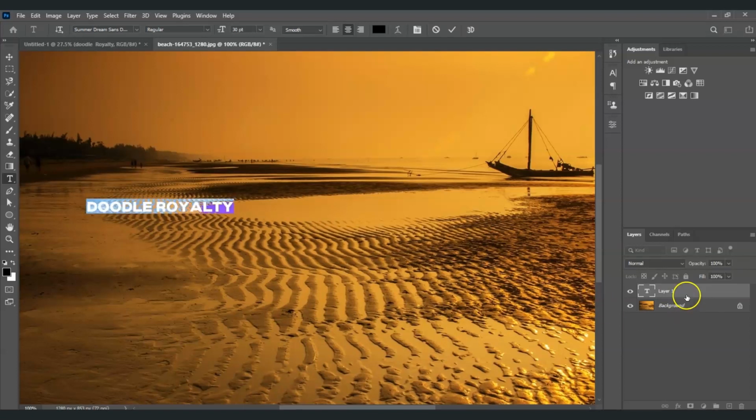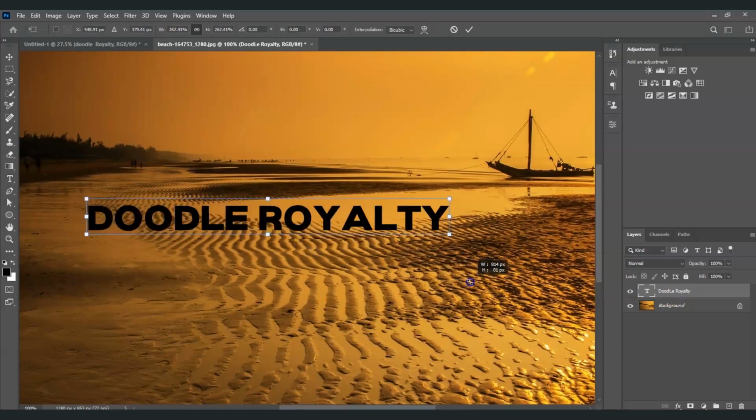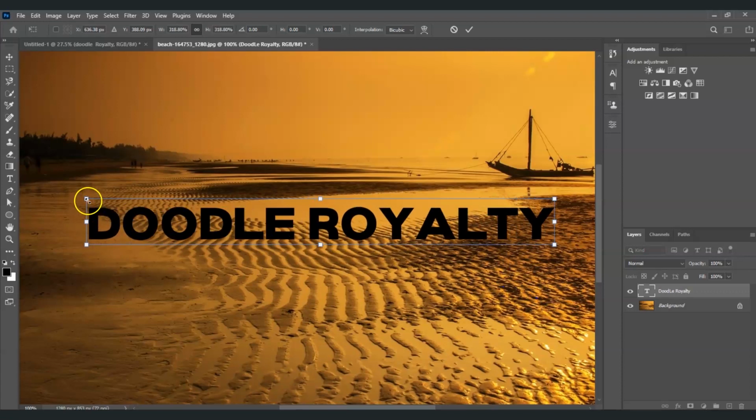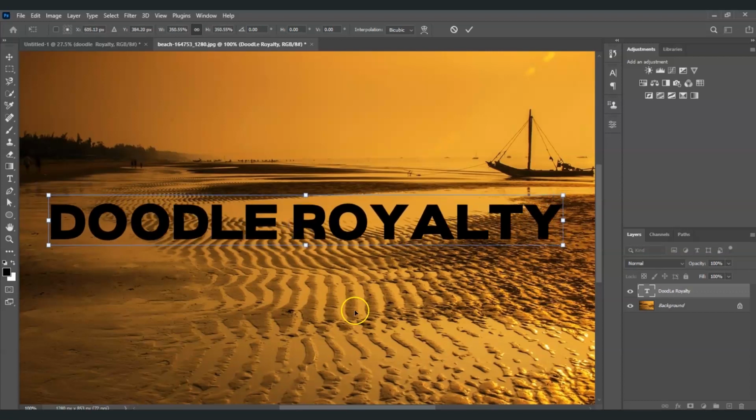And same thing, let's click on that layer and press Ctrl plus T. This is an easy way for us to adjust the size. Do it like this. Let's just put it in the middle. All right, that's fine now.